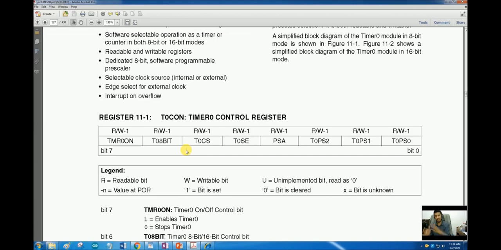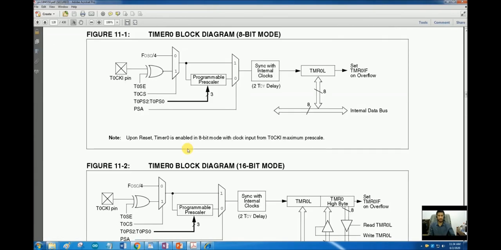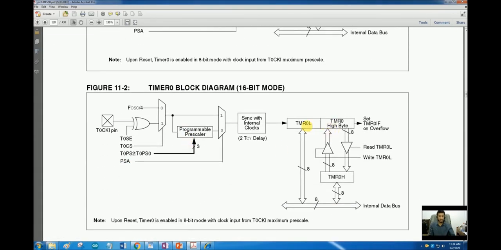At the back end, if we go down here, there are two registers, TMR0L and TMR0H. Both of these registers will be read or written individually. So one instruction cycle will be taken to deal with this register and one instruction cycle will be taken to deal with this register. So two instruction cycles will be consumed for reading or writing this complete 16-bit count or timer register.